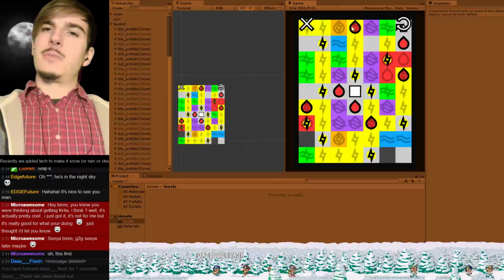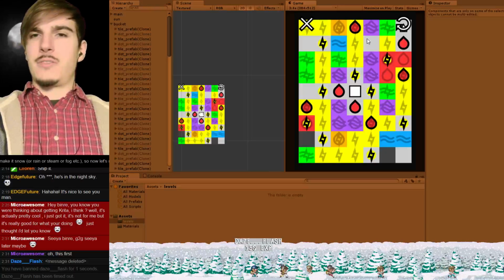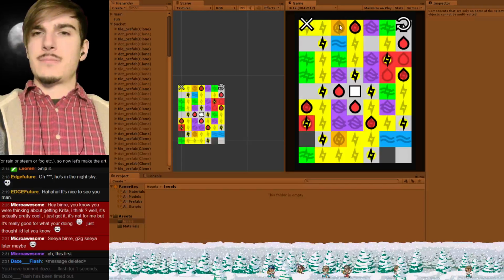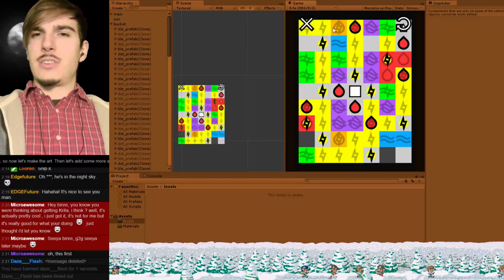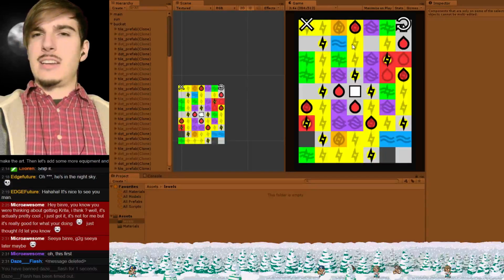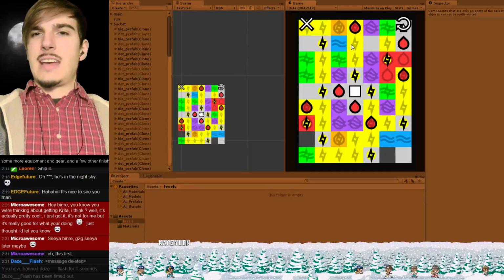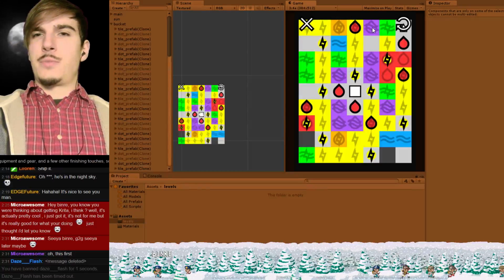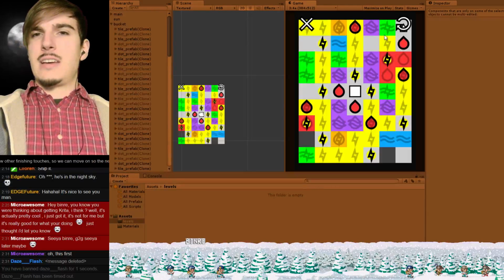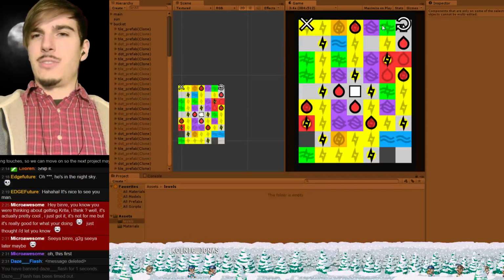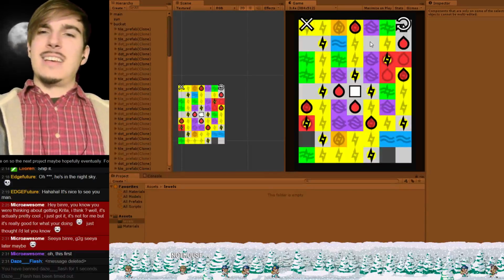The way I'm working on iconography for this game, the icons get superimposed. There's the lightning bolt, the wavy thing, and the droplet. Purple has the waves and the droplet superimposed. Green has the lightning bolt and the wave superimposed. Orange has the droplet and the lightning bolt superimposed.